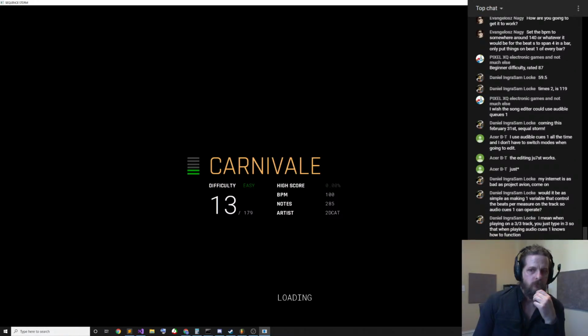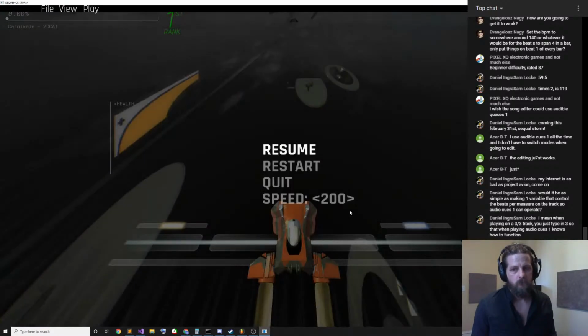I mean, when playing on a 3/4 track, you just type in 3 so that when playing Audible Cues 1 it knows how to function. Oh, you're talking about the editor, that's how it would work. Yeah, I would put another parameter into that little parameter editor.